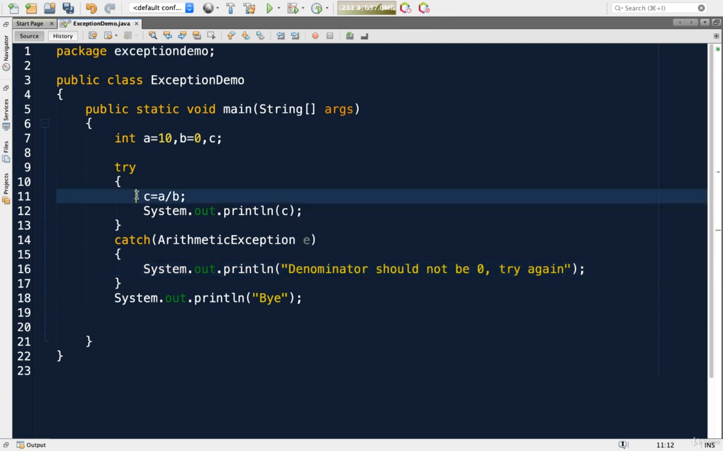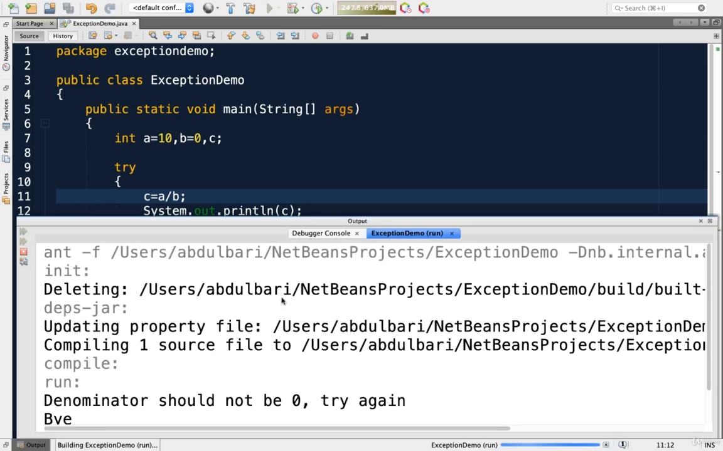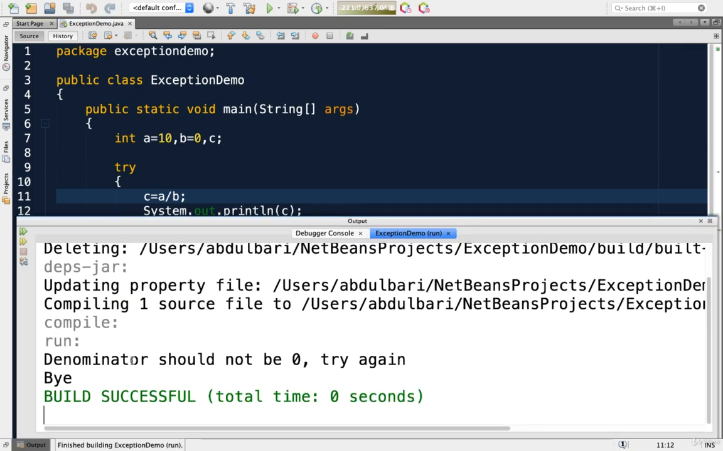So in case of exception, this catch block will be executed and it will display this meaningful message. Then after that it will also print bye. So the program will stop smoothly. Let us run. Yes, "denominator should not be 0, try again" and bye.